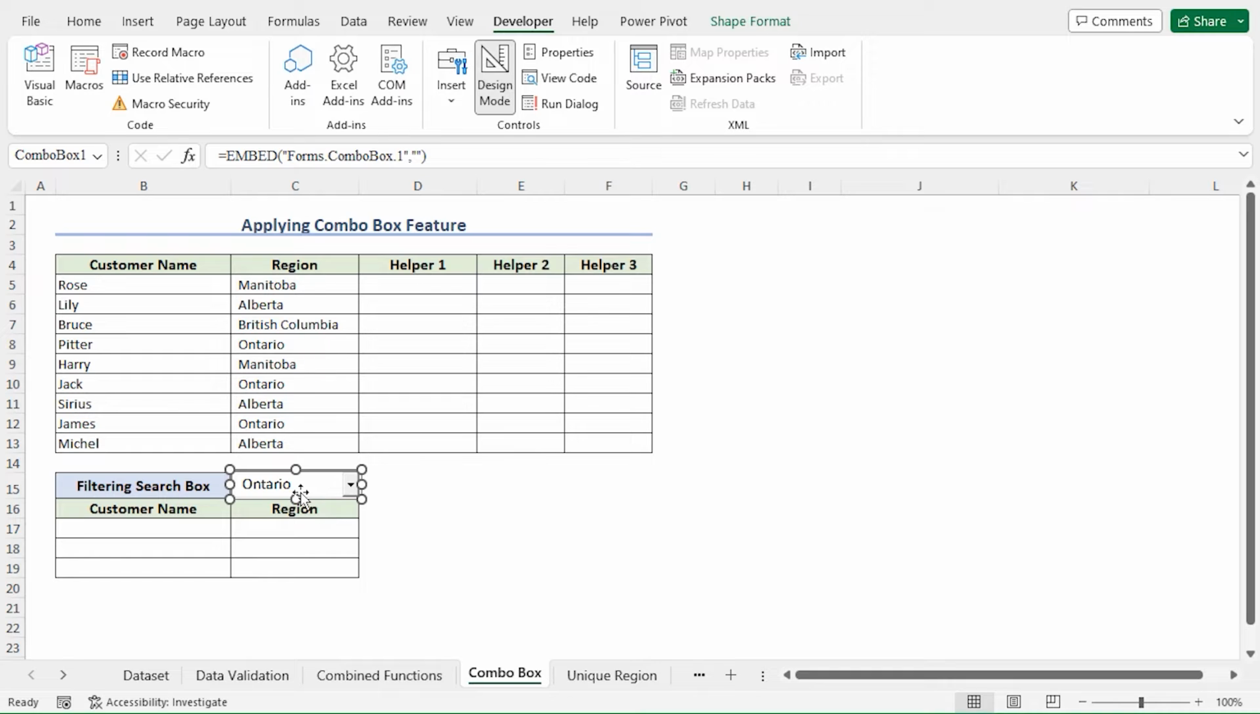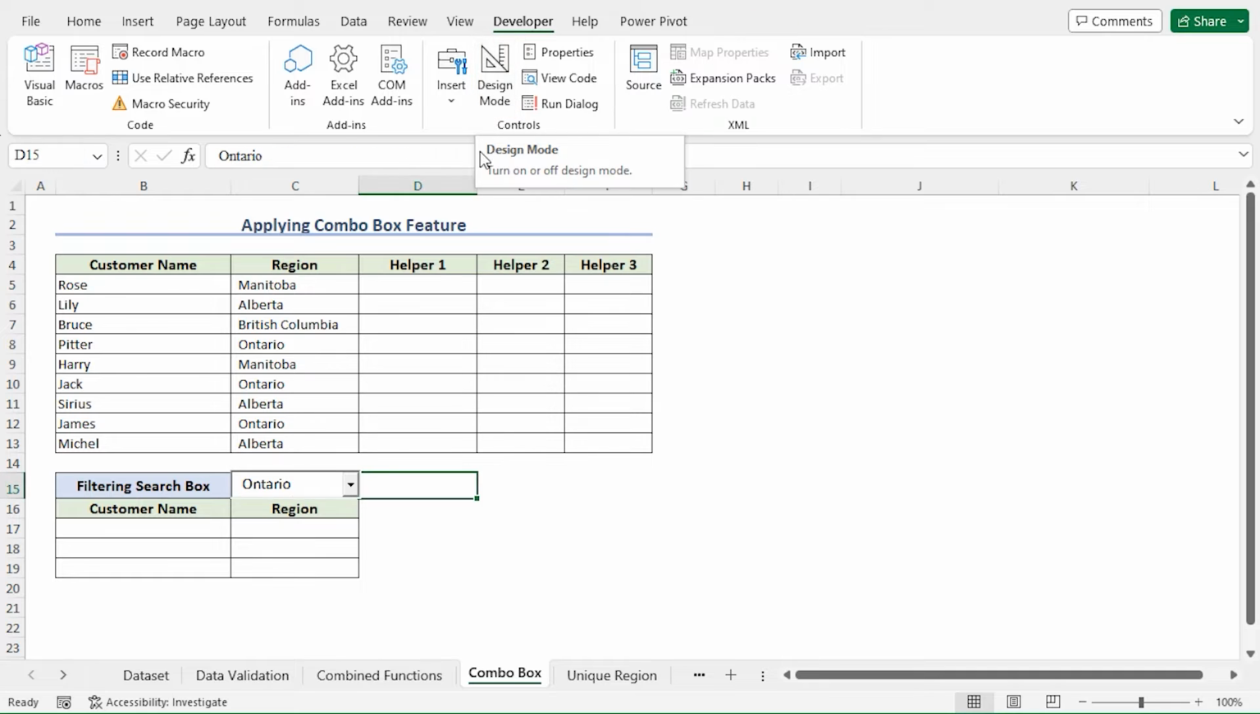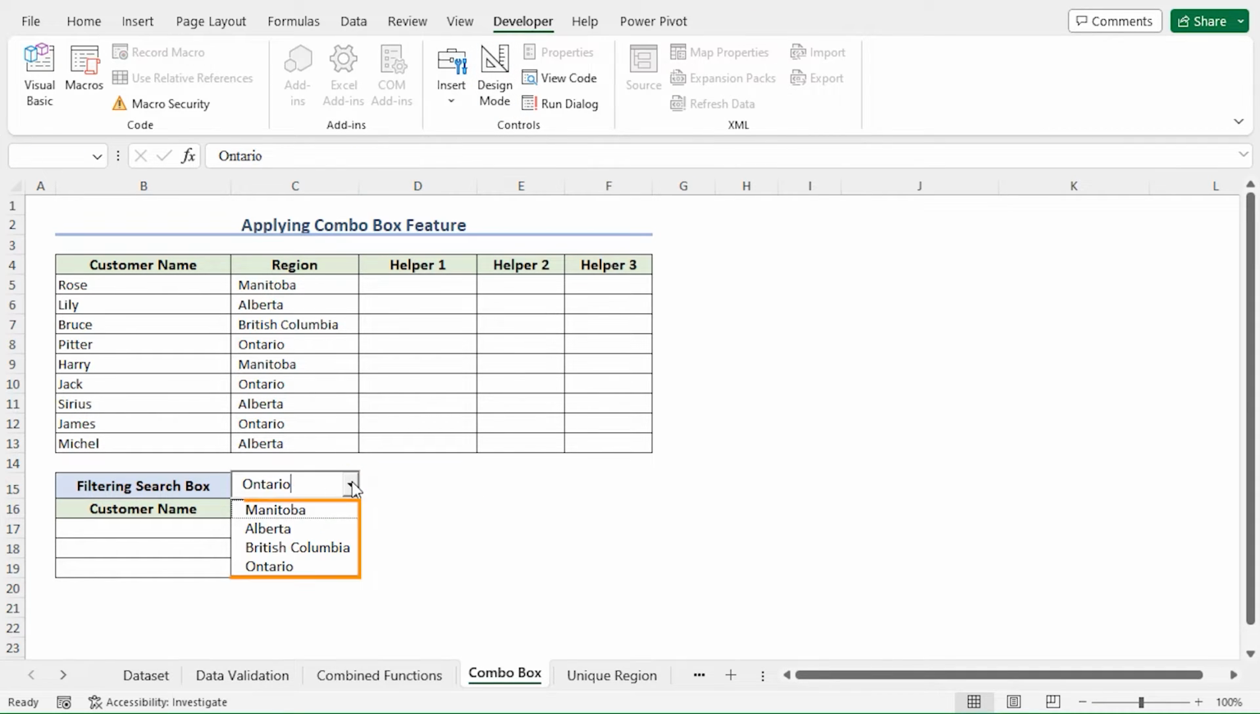Let me check whether this combo box is perfectly working or not. To do so, first we need to disable the design mode. So go to the Developer tab. From the Controls section, click on Design Mode to turn off the design mode. As a result, the design mode is off now. Now if you click on this drop down icon, you can see the region list appears here. And if you click on any value, for example click on Manitoba, you can see that the value Manitoba appears in cell D15. So the cell linking is working perfectly.